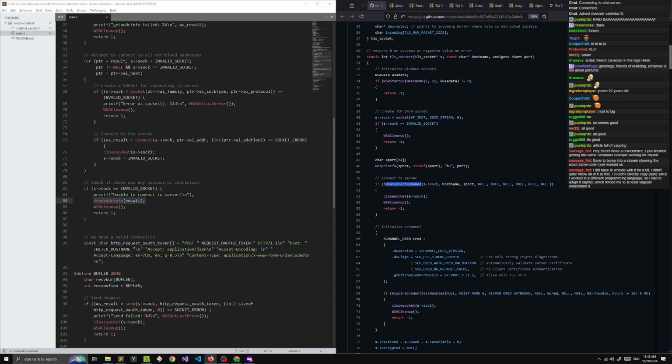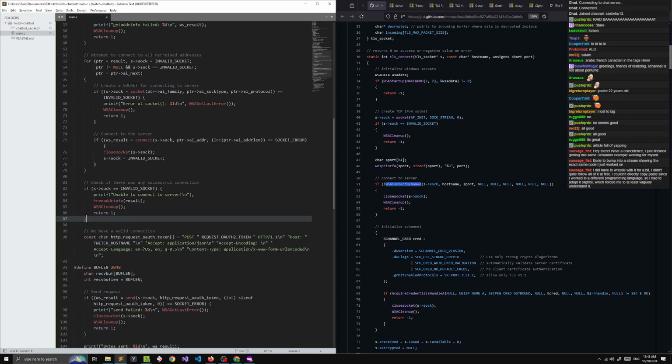I really don't like copy pasting code. I'd rather go through step by step what each function does, because the goal at the end of the day is just to learn. The bot is just a side thing. The whole point of this is to learn sockets.